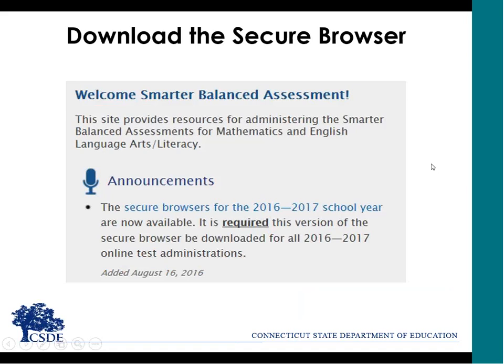Once the roster is prepared, the next step that must be completed is to download the secure browser so students can take the assessment. Information about this download can be found on the front page of the portal on the right side under Secure Browsers. Again, the entry of designated supports and accommodations and the creation of rosters, as well as the downloading of this browser, must be completed prior to administering the interim assessments.